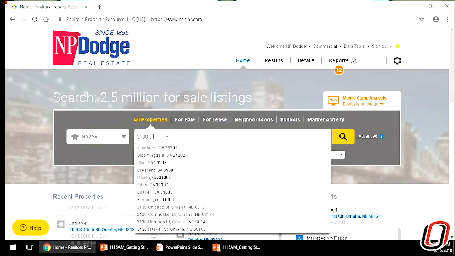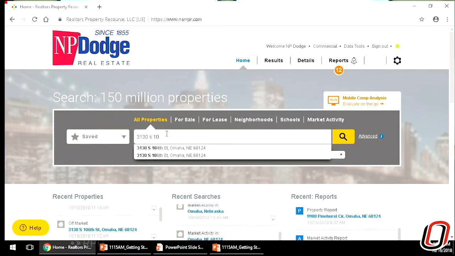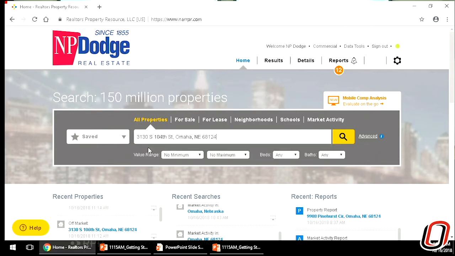It's 3130 South 106, and you're going to notice you get this big laundry list of properties because you guys like your numbered streets here in Omaha. You like that grid format. So as you go in and start typing, it starts to narrow down the matches in your market area. That just kind of helps you with your search a little bit. So we can come in and say, hey, it's 3130 South 104th Street, and it's going to pull up that property. We can go ahead and execute our search by clicking on that magnifying glass.